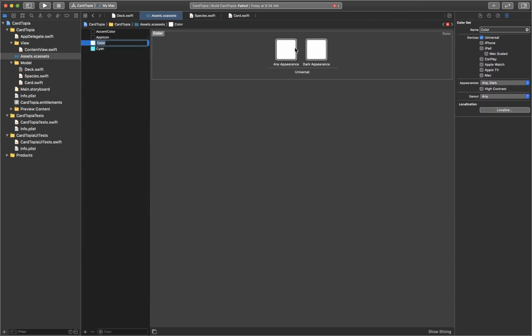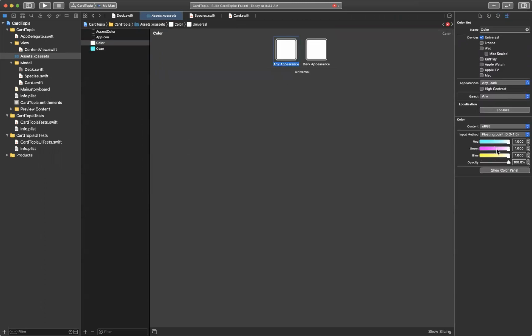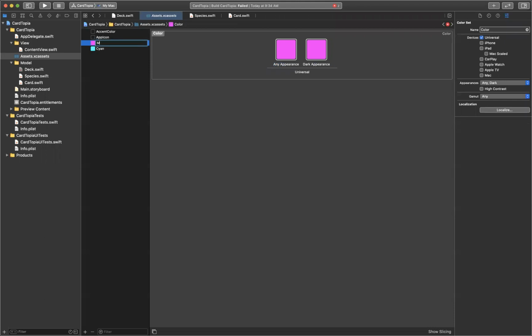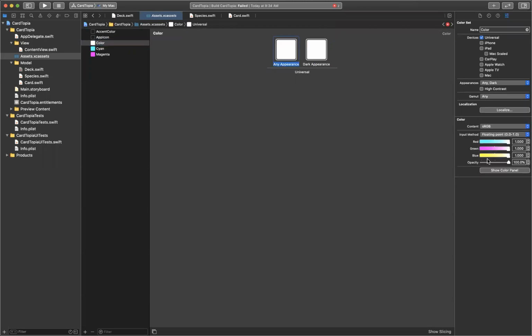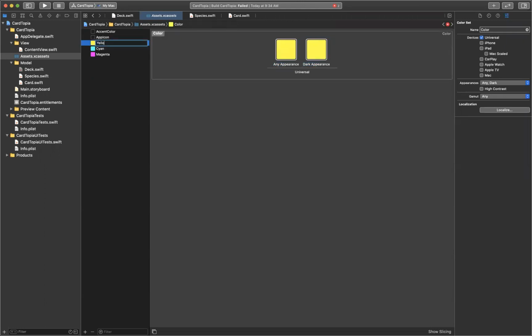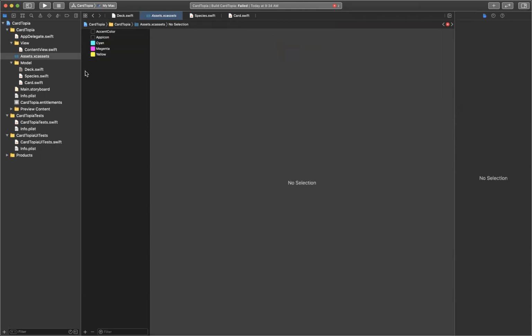New color set, and we'll make this one magenta. And then another color set, any appearance. We'll make this one yellow. Actually, I think it already has yellow, but we're doing it our way. Yellow. I did this in another thing, so let me just open that up real quick.